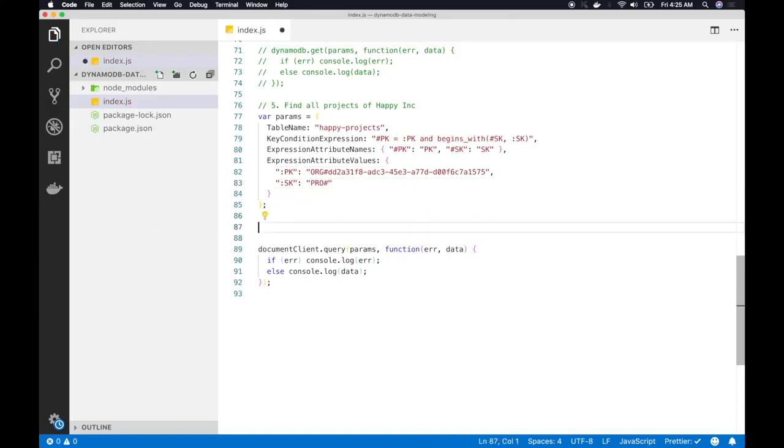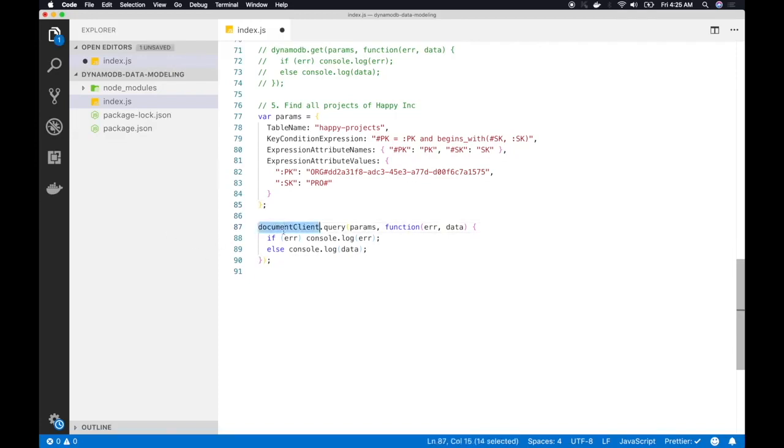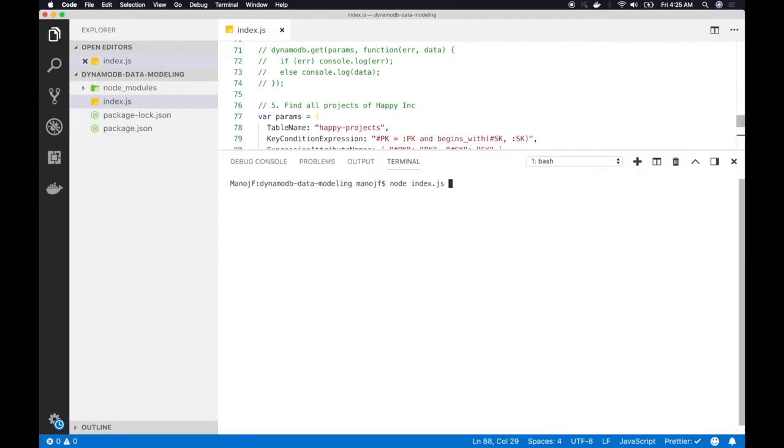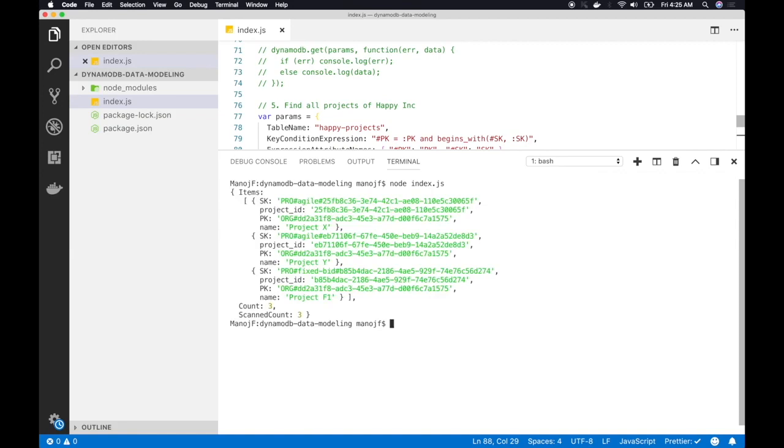Now let's run this query and check whether it works. Beautiful. So it returned project X, project Y, and project F1 of Happy Inc. So it returned all the fixed bid and agile projects of Happy Inc.